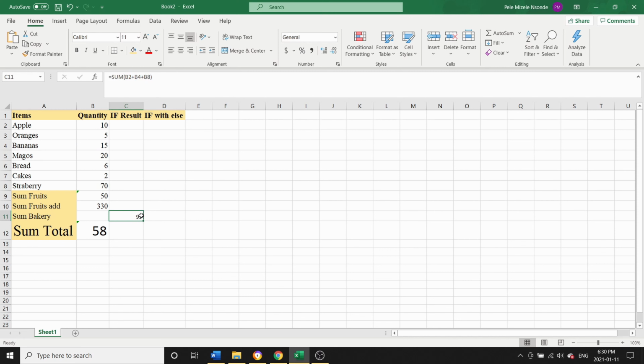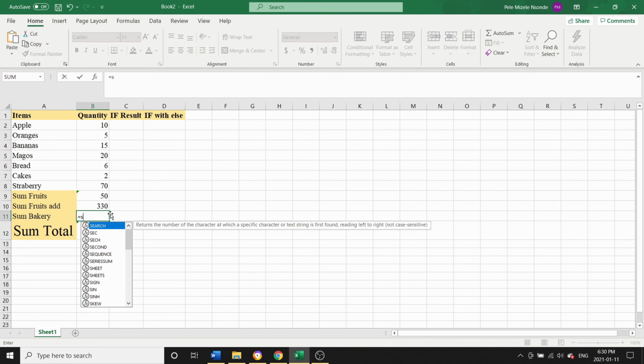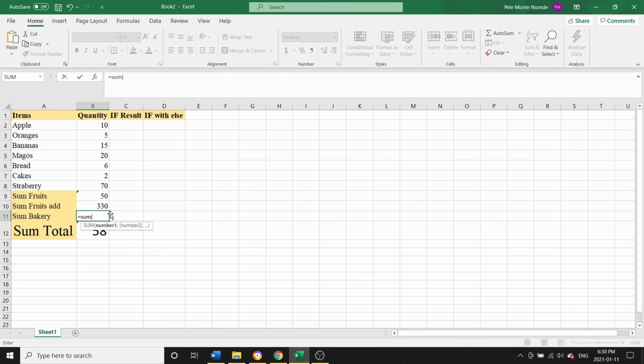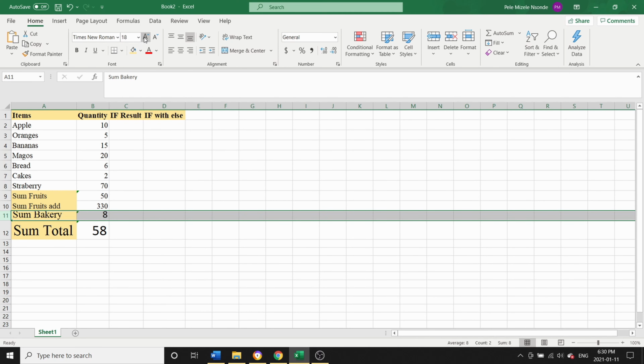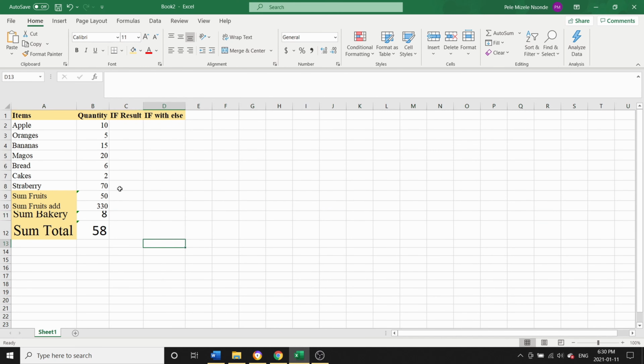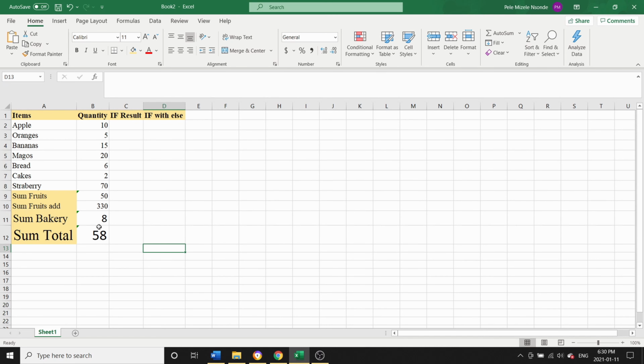It's really easy, and it's the same if I want to know for the bakery. All I have to do is equal sum, open bracket, then select my 2 bakery cells. When I click enter, now I have 8. So this is how you do the sum function.